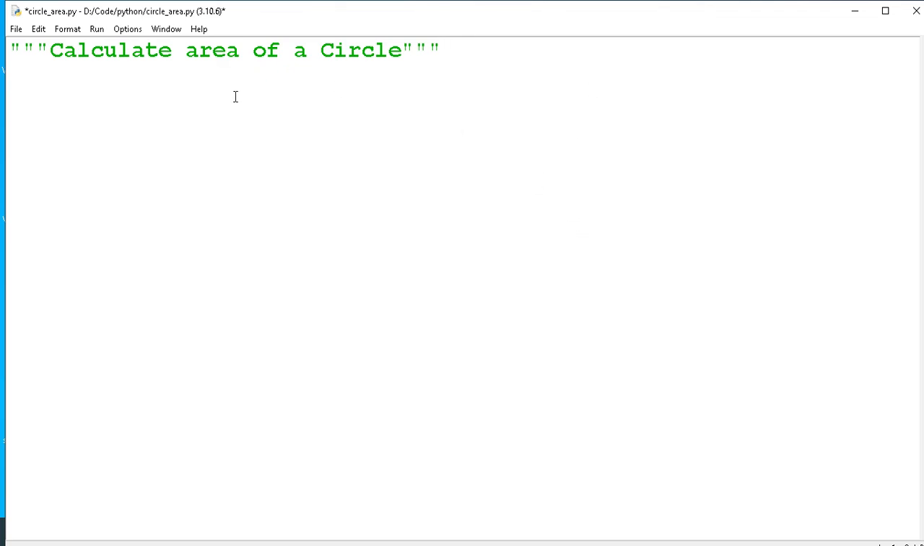Hello guys. Now the next practice question is to calculate the area of a circle. To calculate the area of a circle there is a formula. The formula is pi r square. Pi into r square. R square means r into r. So we have to implement this formula.